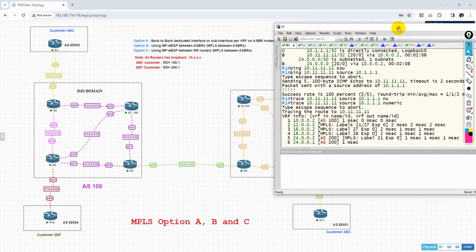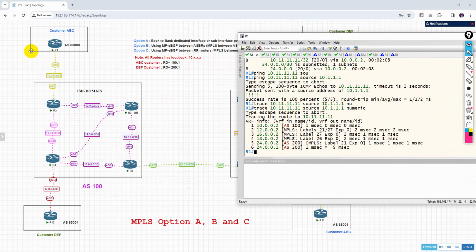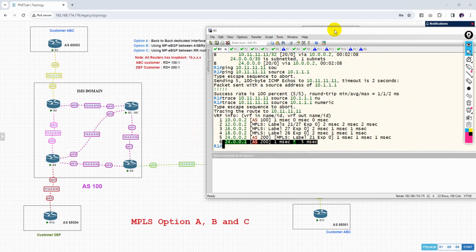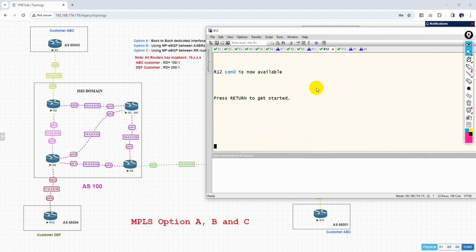Okay, now let's analyze. From 10.0 there is no MPLS, so here to 12.2 there is MPLS. Oh, great. So now I have MPLS here. Great. Then going through the MPLS, then going to no MPLS. So it means option B is a success.